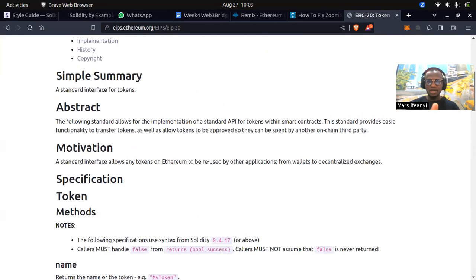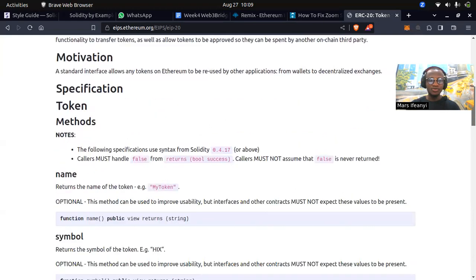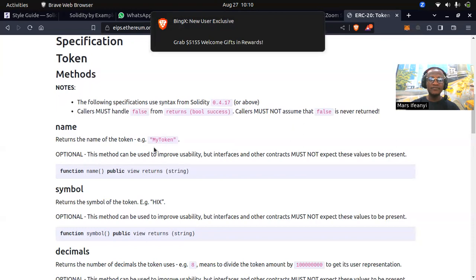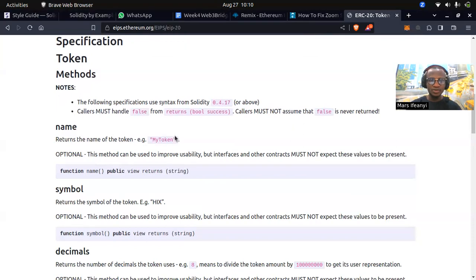You can take your time and go through this, but I want to go to the specification. One of the features you have in the standard is name. This name is going to return or hold the token name, because when you are creating a token, your token must have a name. It says here that it returns the name of the token, for example, my token. It says that this one is optional.